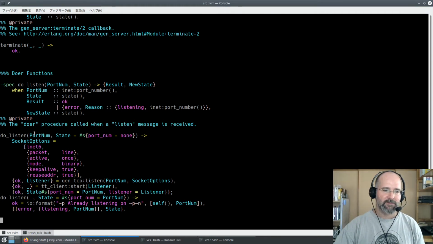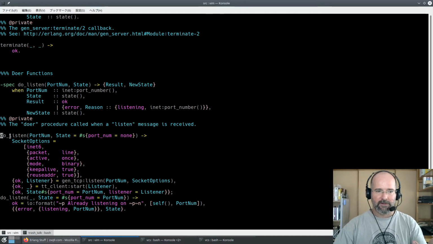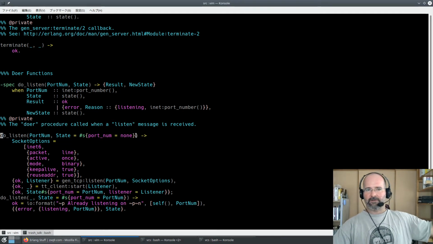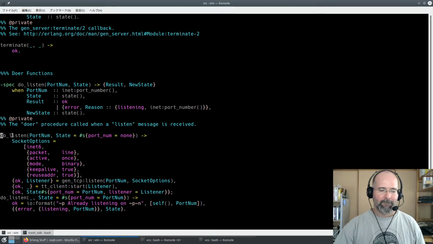So do listen, port number, state, port number none. Now we could make this independent also, right? We could add a new clause up here that has port number and then matches the same port number. And if that's true, just return OK, because we're already listening. In this case, we've just decided to say if the port number is assigned as none, then we're going to open a port and listen.